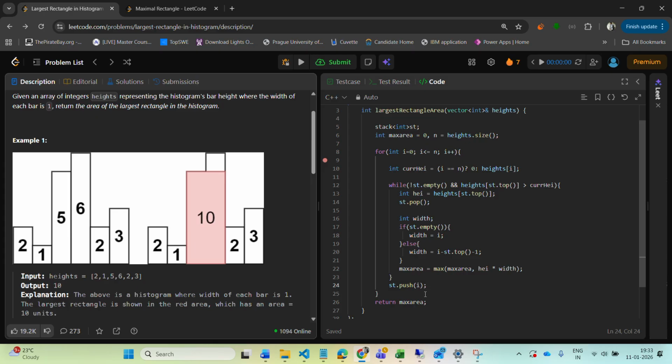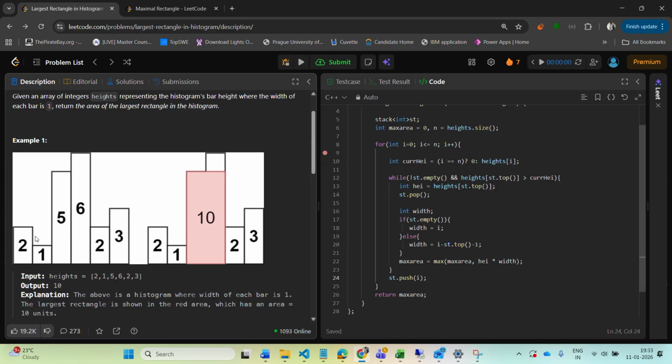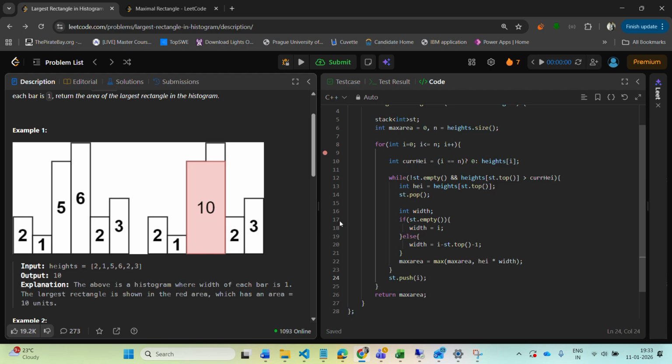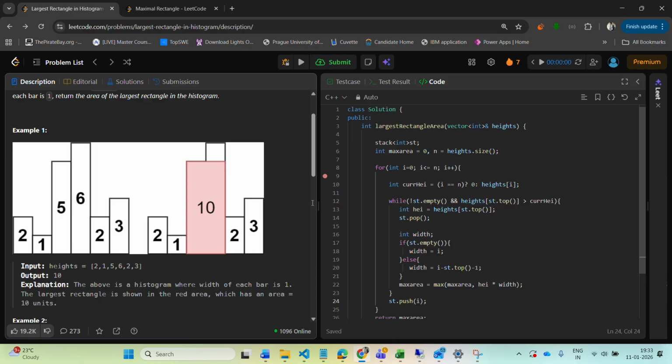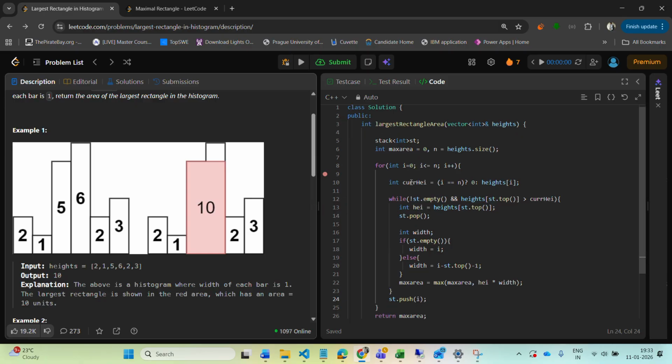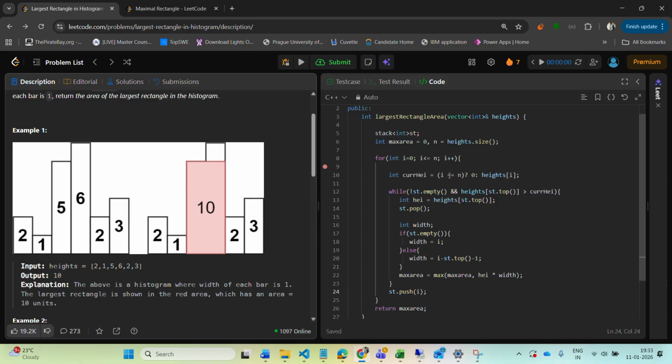So our max area would be 2. Now we will come here, that is the first index. We are here at 1. This particular condition satisfies, that is our current height, that is 1, is not equal to n. The condition satisfies, and we will move into the stack.